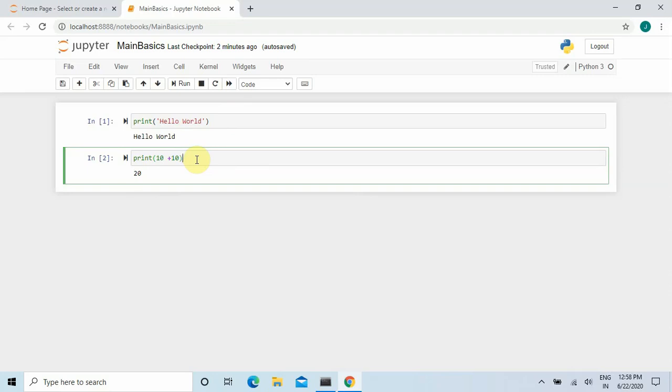If you know any other programming languages like Java or C, then you know that these programming languages require the main function in order to run the code. But here Python doesn't require any main function in order to run the code. You can write the line directly and run it, and it will produce the output. So this is the main advantage of Python.